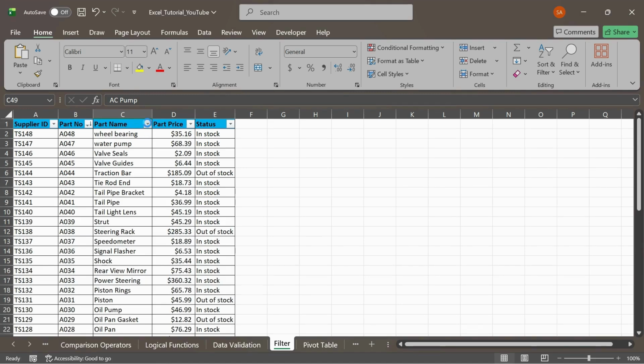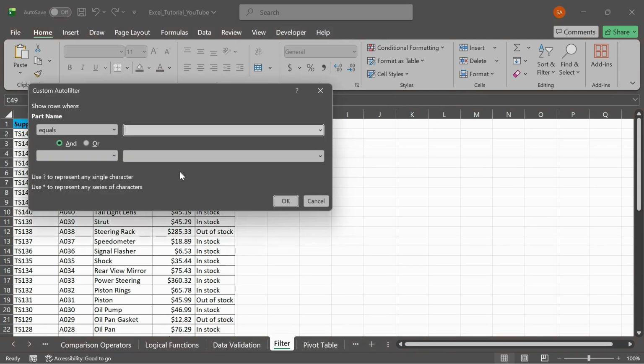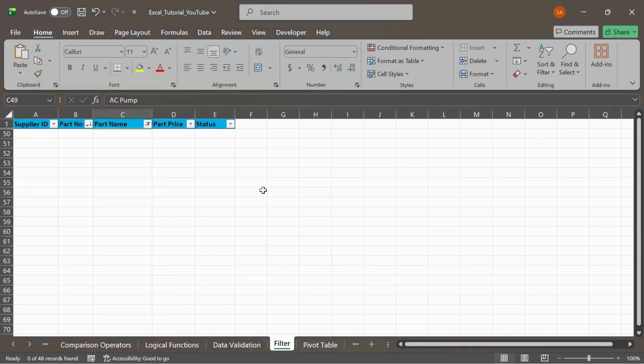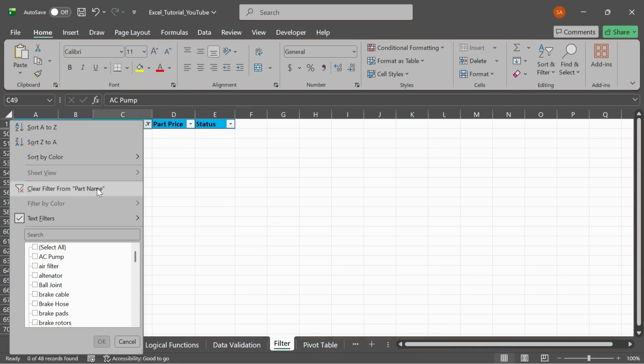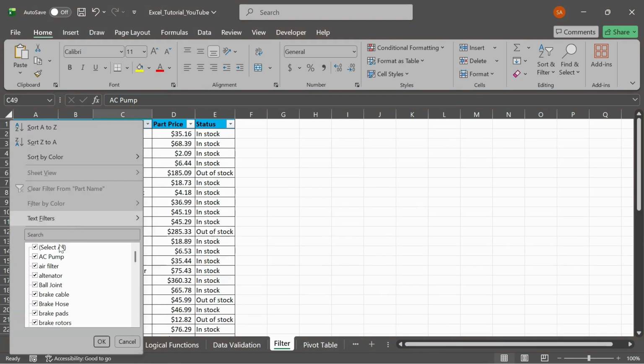Also, one more type of filtering you can do is text filter, which is equals, and you can type something, AC. Okay, what it reflected was nothing at all, because purely AC is not there. AC plus anything else is there, right? Let me show you. AC pump, right? A standalone AC was not present, that's the reason it didn't give you anything.